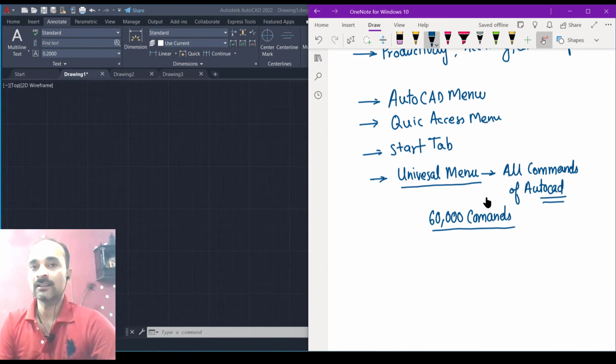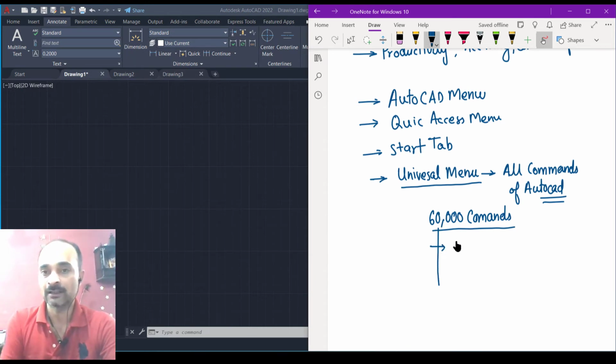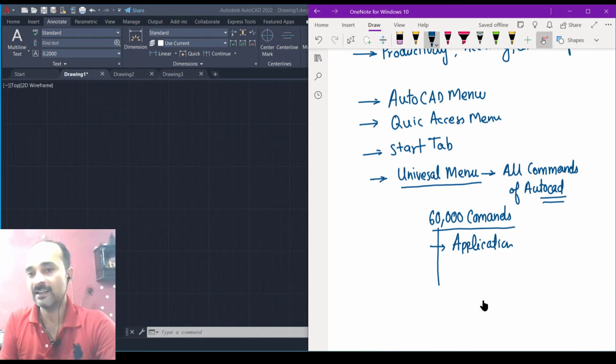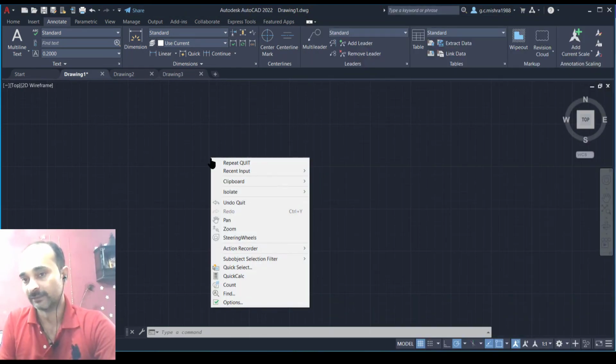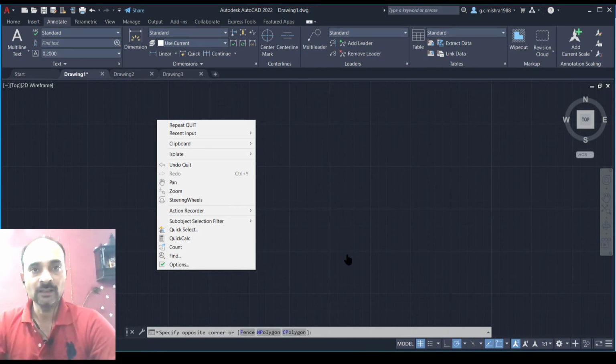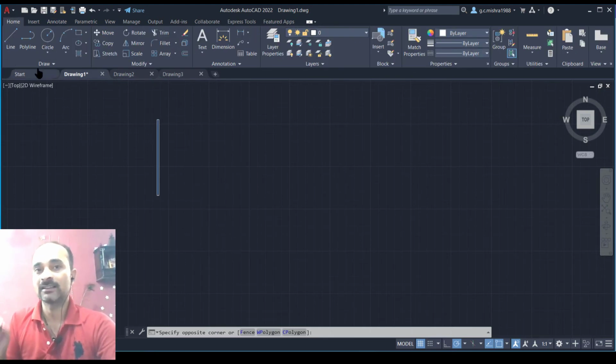So everyone learns a specific set of commands which is required for his function. A mechanical engineer learns different commands, a civil engineer learns different commands, and an electrical engineer learns different commands. It means you can categorize these commands in different application environments. For mechanical there is a different environment, for civil there is a different environment. But overall, this universal menu has all the commands existing in AutoCAD.